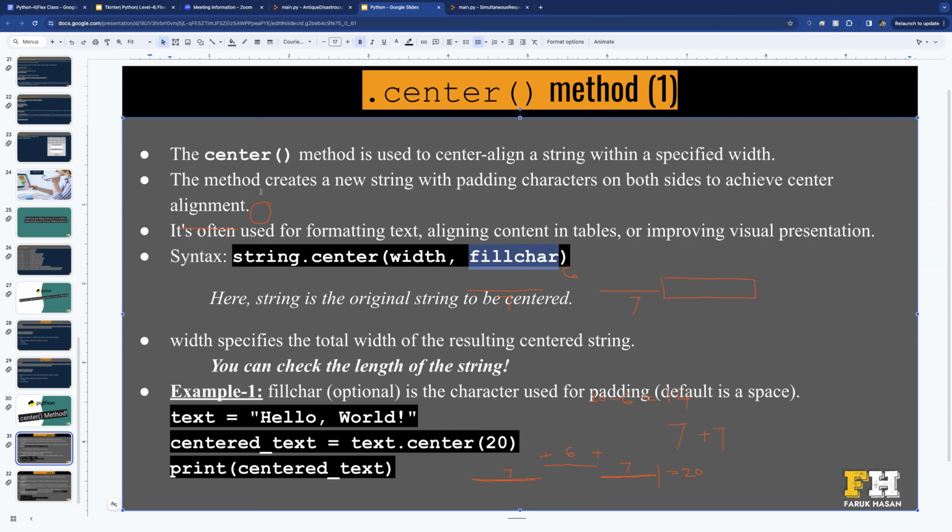Okay. So this method creates a new string with padding characters on both sides to achieve center alignment, which we just saw. It's often used for formatting text, aligning content in tables, or improving visual presentation. So the fill char is optional. You don't have to have that, but if you want, you can have it. We'll see that in the later part of the video.